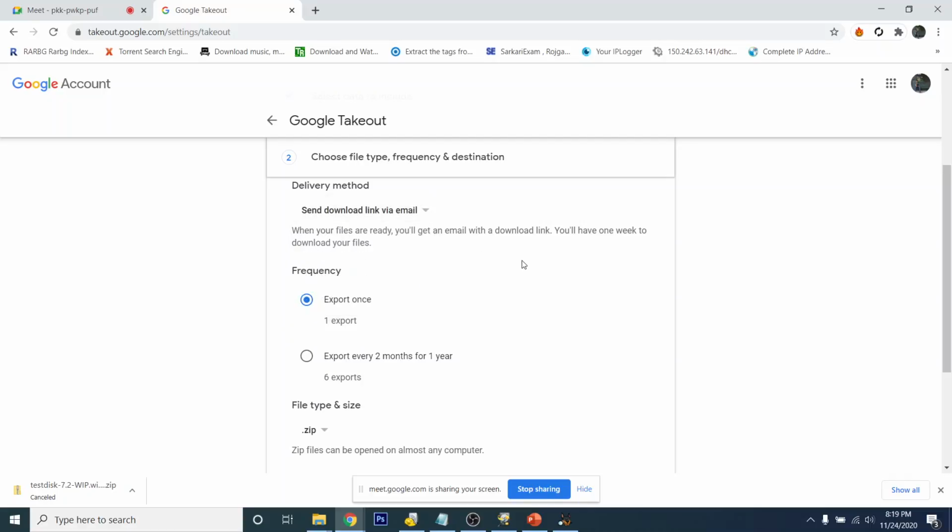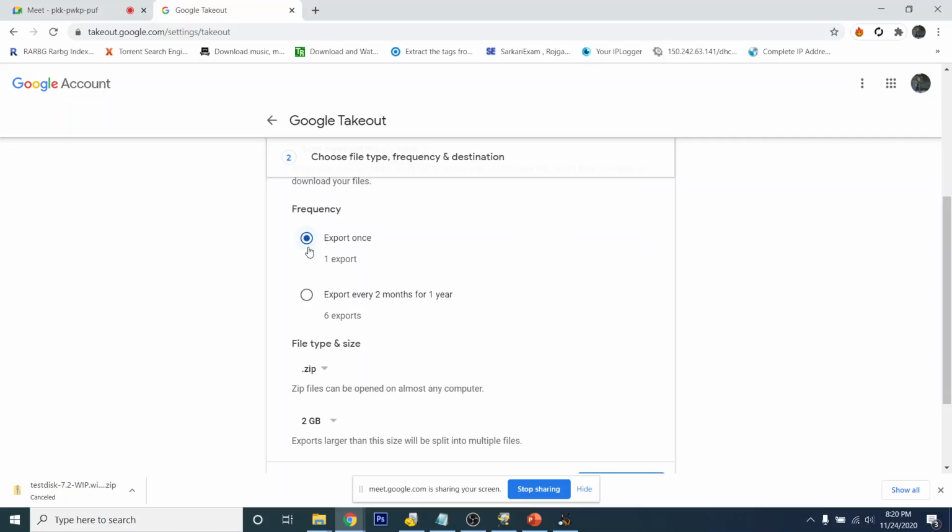There is a delivery method also. You can send a download link with email, Drive, Dropbox, OneDrive, and add to Box. You can upload it on any cloud software. Send download link via email. There is an option of export once or export every 2 months for 1 year.